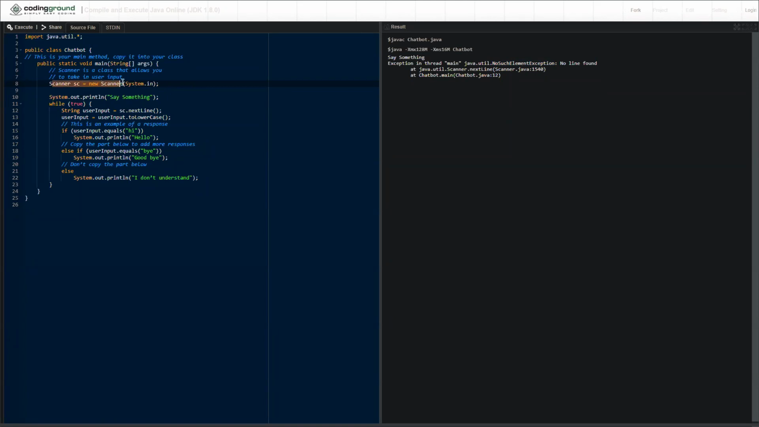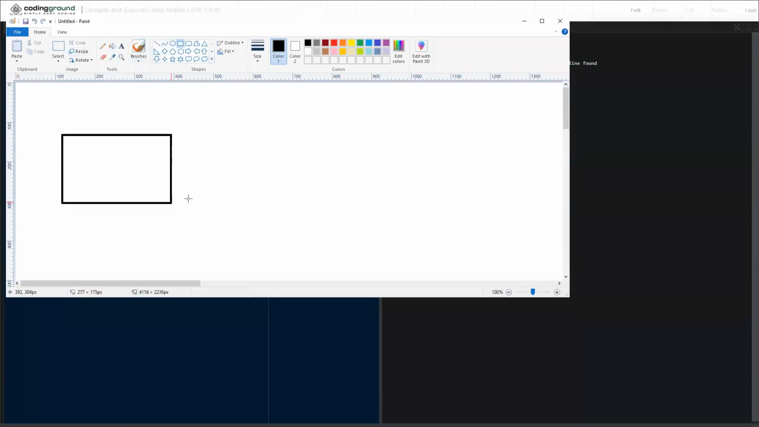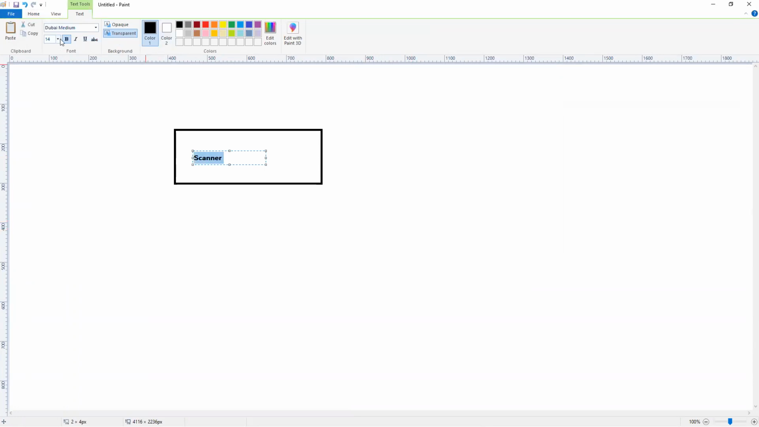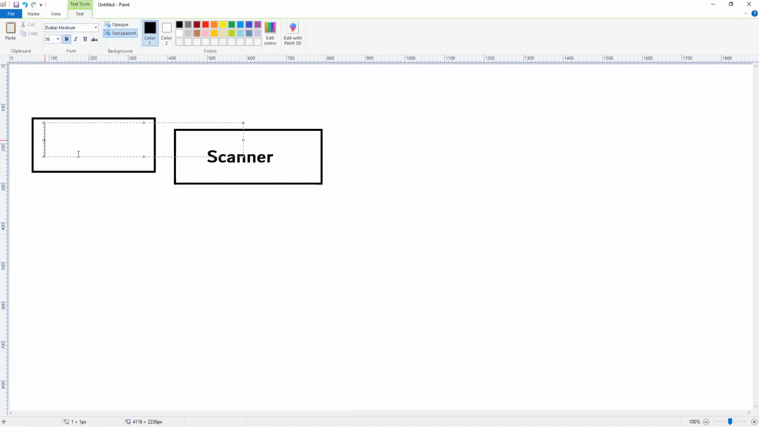what this code does is the scanner here, the Scanner class, allows you to put in information like this, right? So that black box is the console. And basically what the scanner does is it creates an input field where you can type into the console, and it'll return whatever you put in there in string form in code.